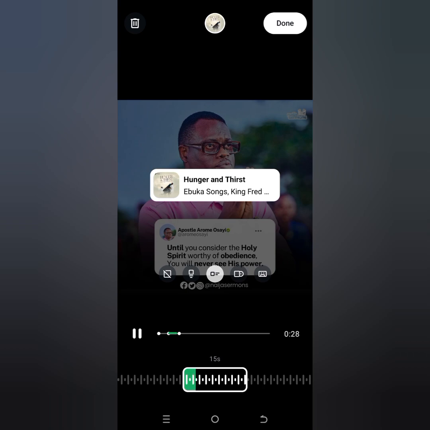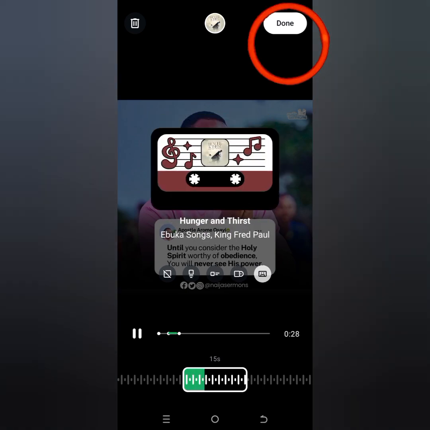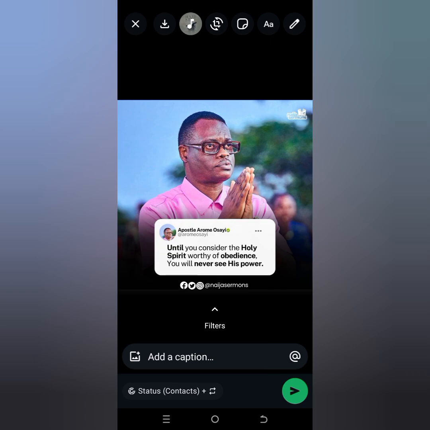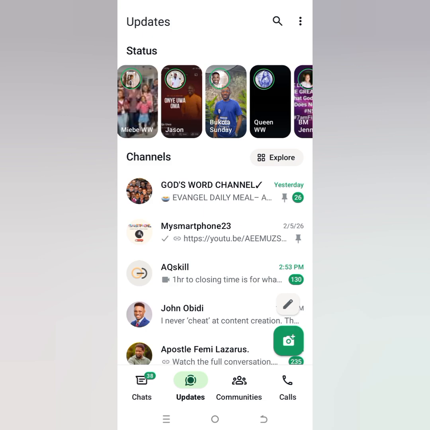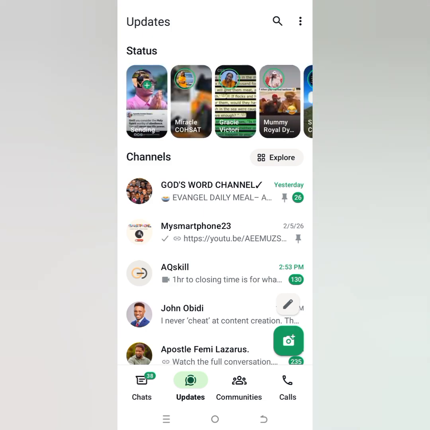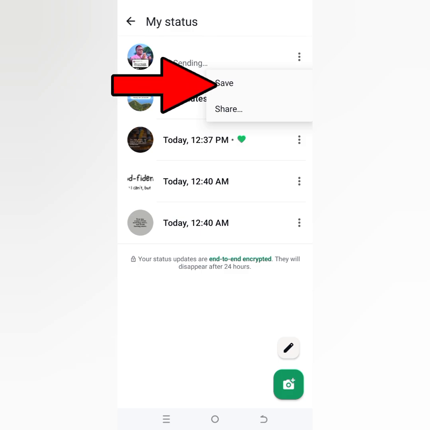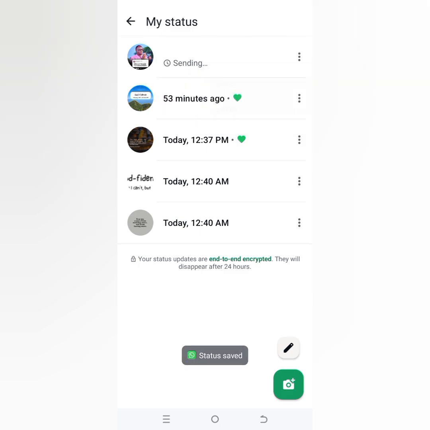So once I add the song, you can just choose if you want any of these to show. Click on done once you're done, and click on the send button to upload it to your WhatsApp status. So once it's uploaded, I'll go to view my WhatsApp status, and you see these three dots that is on these other ones. This one is still sending, but once it sends, you can see the three dots. Even before it sends, click on it, click on save, and you'll be able to save the image with the song that you added to it. So this is how to do this one.